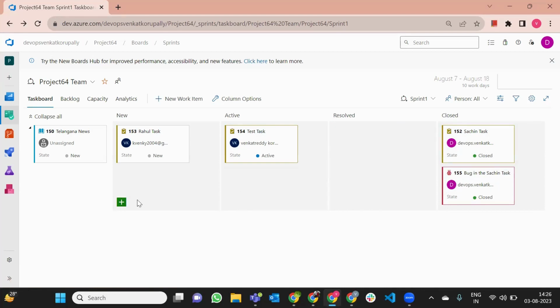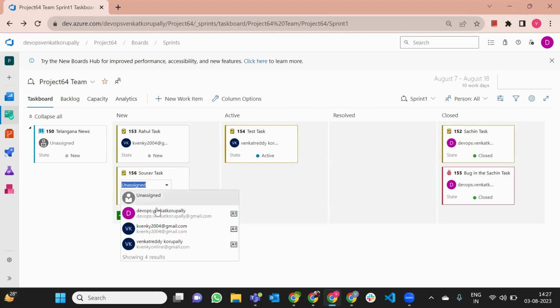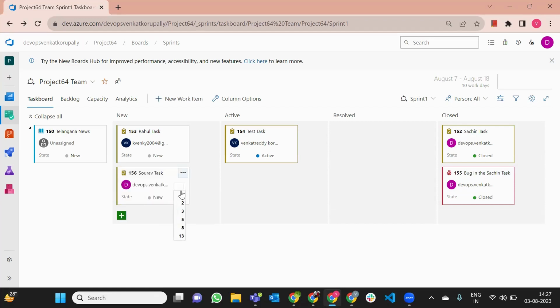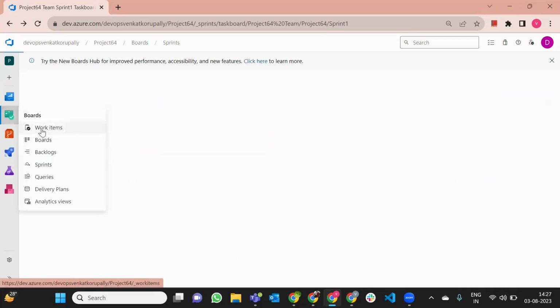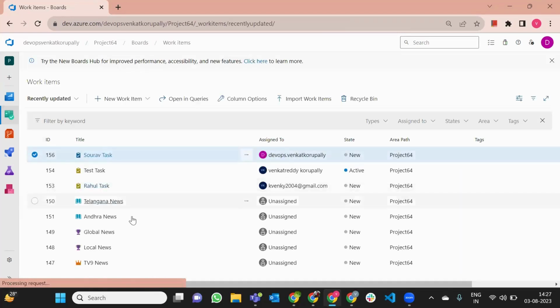Yes. Now, guys, here you can actually create a task also. For example, I will create another new task for Saurav task. And you can assign it to some person. And you can directly mention the effort hours here, guys. Now, if you look at it, when I have assigned this, go back to the work items. It will be shown here. Can you see, guys?